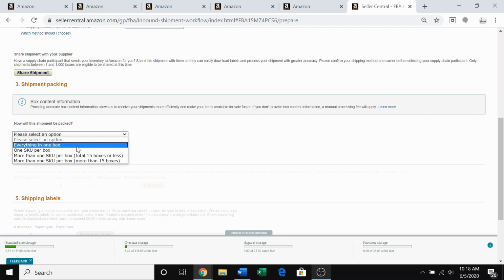That is the best way to do this. You can put it all in one, package it all together, send it off. It'll probably be the cheapest. You can do one SKU per box. So if you have a ton of each, like if I had 50 of these pellets and 30 books, I could probably do one SKU per box and just separate them.